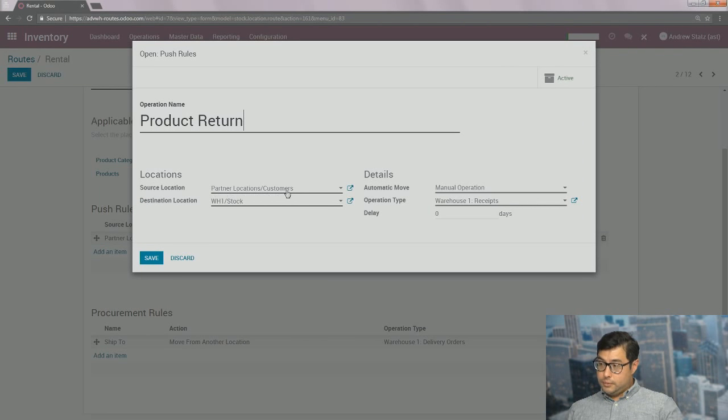So I'll discard that. And just to show you how this works, this source location is coming from our customers, and then we're going to ship it back for the product return. We're going to ship it back into our warehouse stock and bring it in. This is going to be a manual operation because it's not an automated step. We need to validate that we brought this product in, whether you want to inspect it for quality and make sure it's still in working order if it's a rental product.